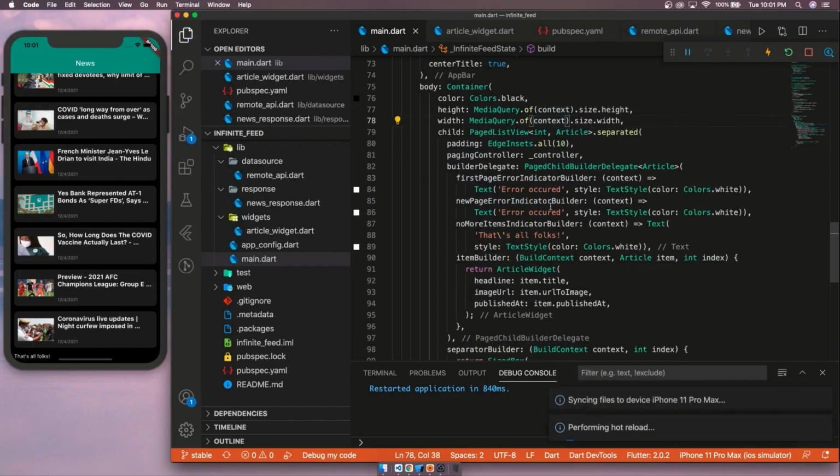Now we want to get recent news if we pull from the top. This is actually a pretty common feature. We will wrap this container with a refresh indicator and call the refresh method on the paging controller. I will be taking the on refresh property and on pull to refresh, I will be calling the paging controller's refresh method, which will indeed do a fresh API call with page number 1.